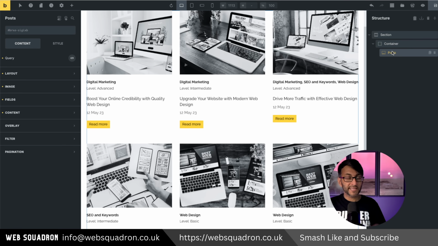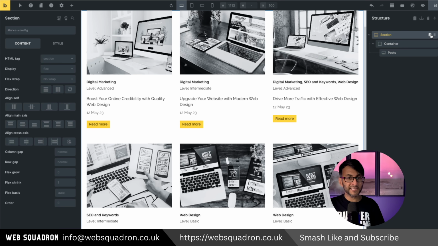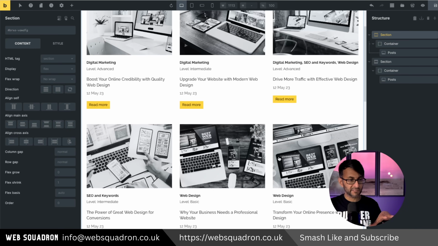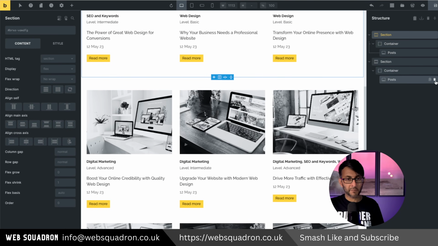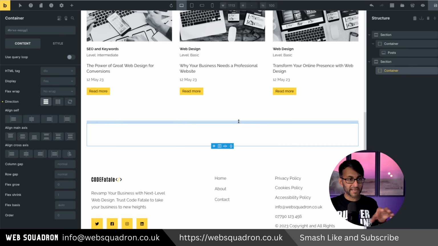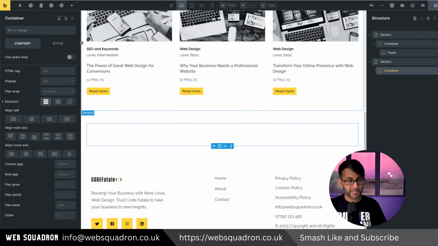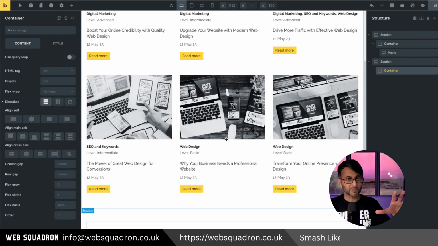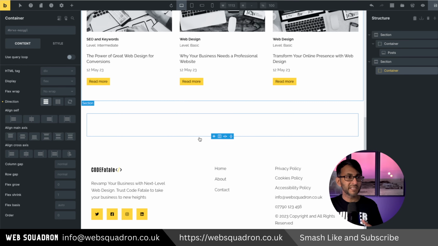I am now, in effect, going to basically duplicate our current section that we have here at the bottom. I'm going to get rid of the post. So now we're back to a section and container. And I'm going to literally build from scratch, but I'm going to do it really quickly. I wanted to show you the post because when we move to the query loop, everything I now do is going to become a lot easier to understand.